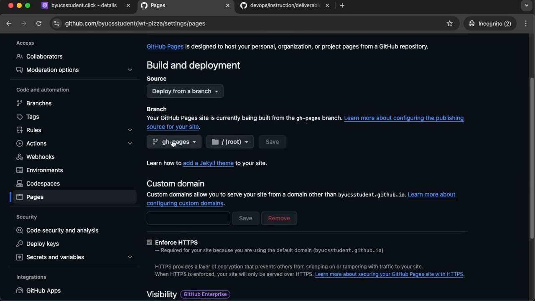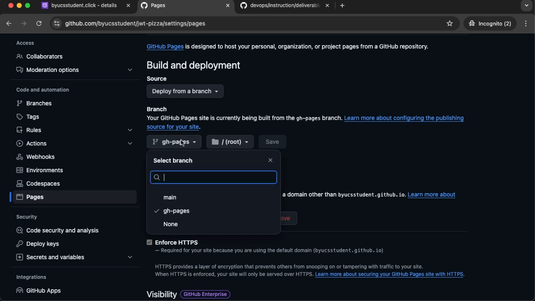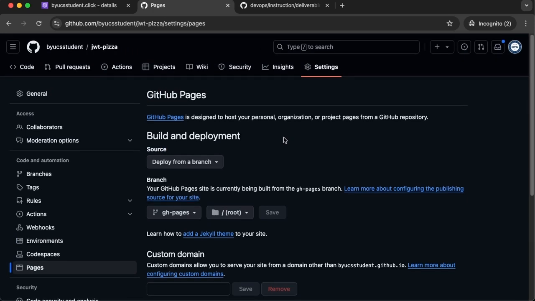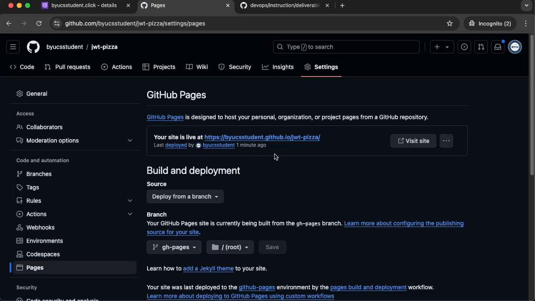The second thing you want to check is which branch you're actually deploying from. And by default, it's selecting GH Pages, which is exactly what we want. So we just want to make sure that's set there. With that in place, I should be able to refresh this page now, and you'll see that it says, hey, my site is live at this URL. So it's just the default GitHub Pages URL with the repository name at the end as the path.